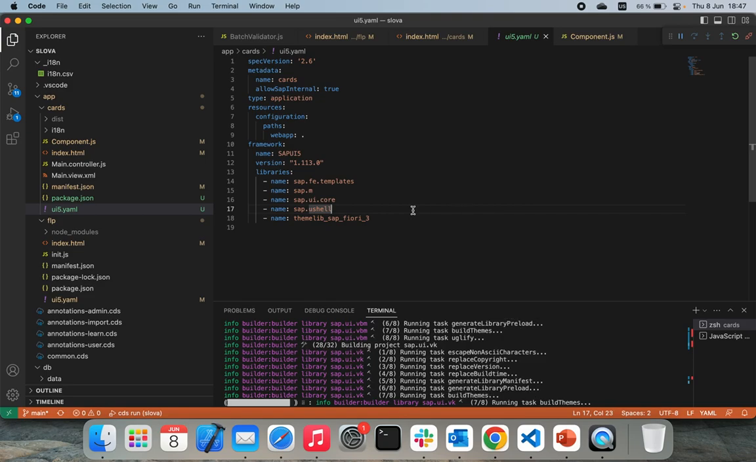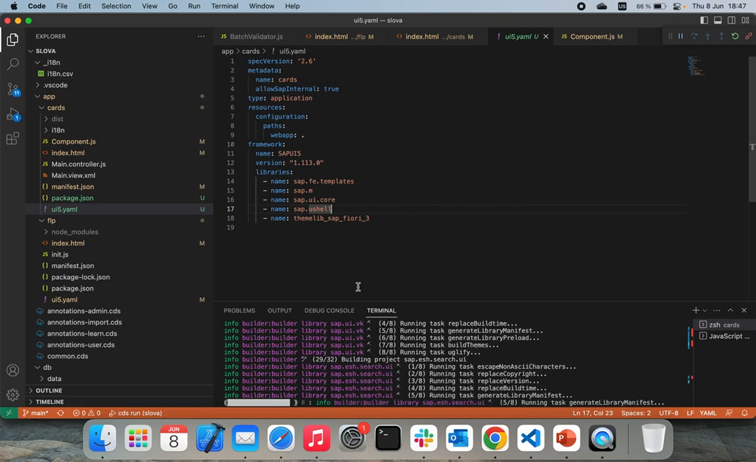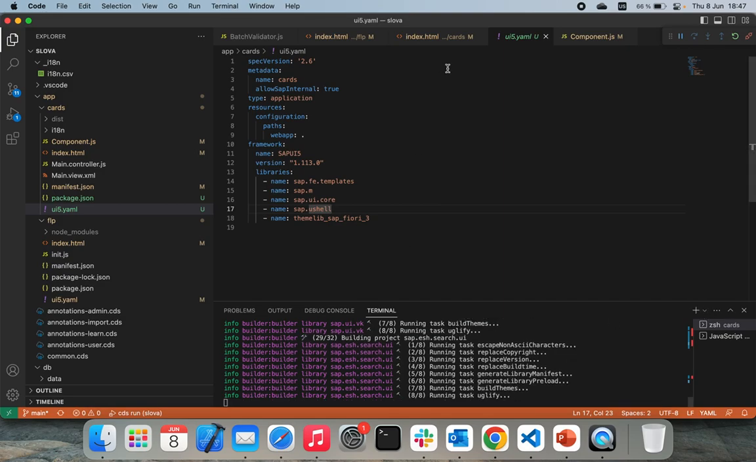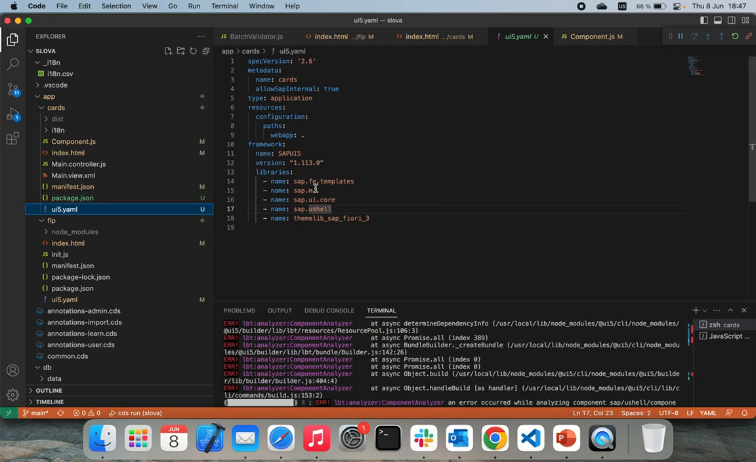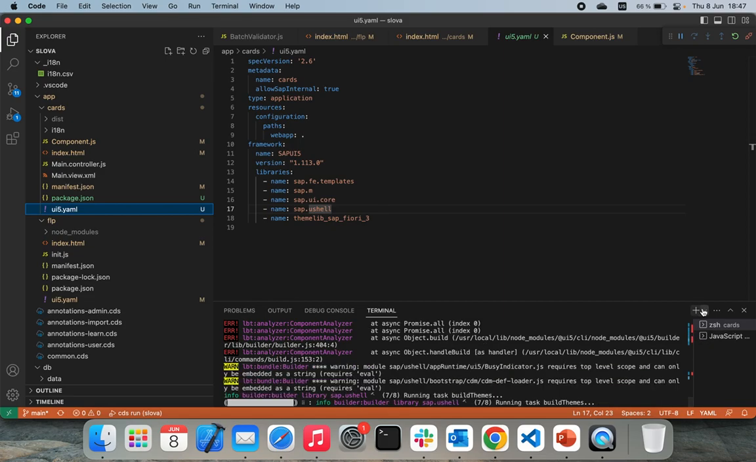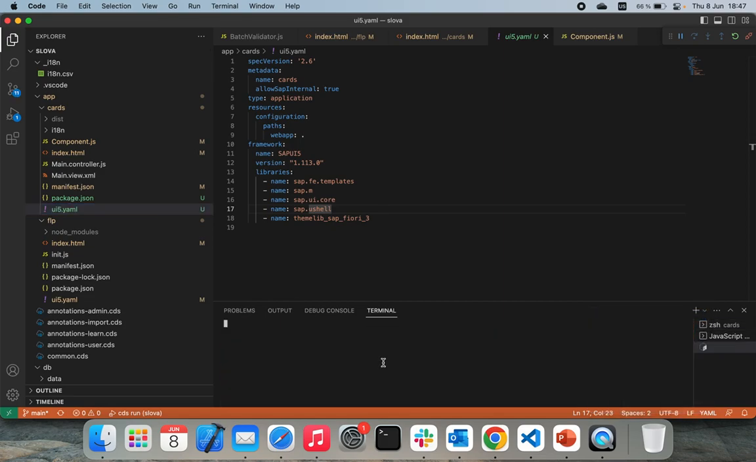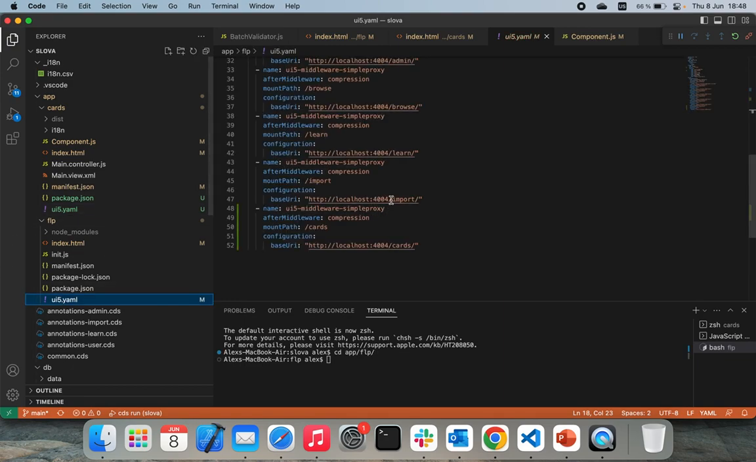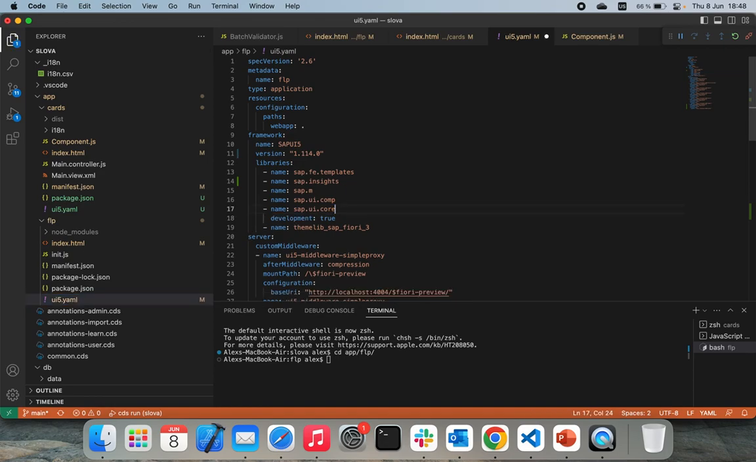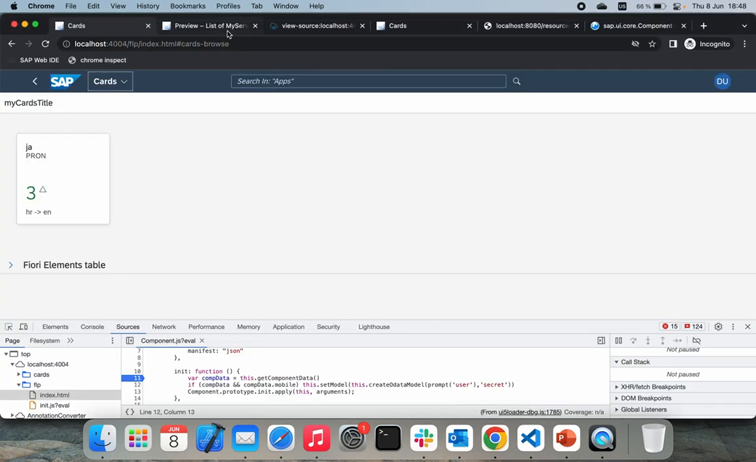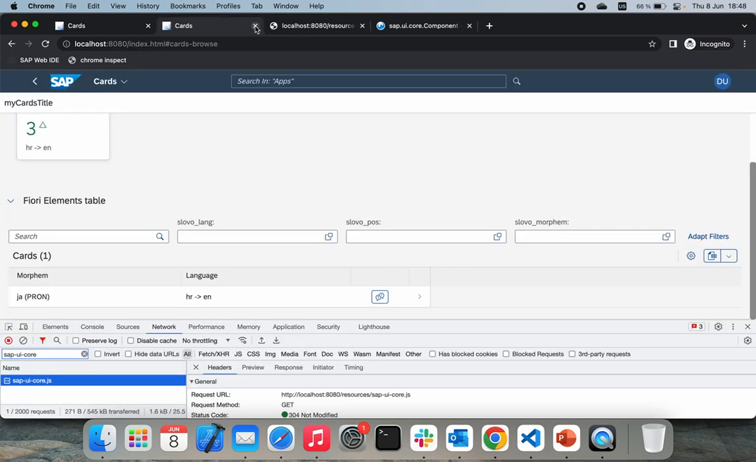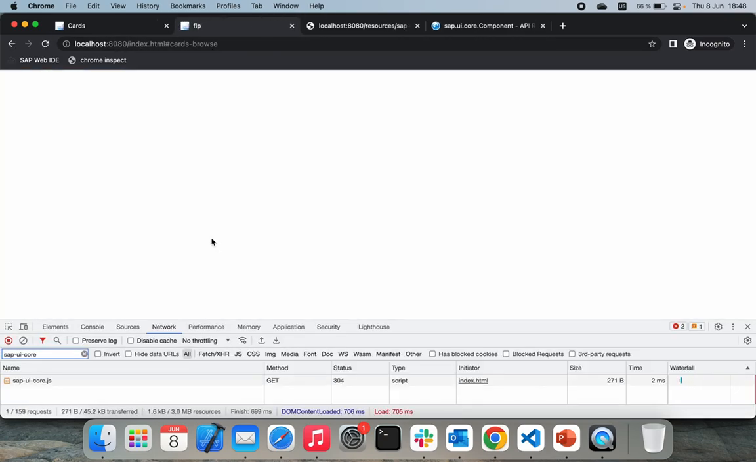And also, by the way, while it does its job, I will show you what happens if you have an unmet dependency, right? So app flp, we have this guy. We remove the ushell. We say, yeah, we want 114, we don't want ushell. Please serve it. It will serve it. We'll close that one. Yeah, we'll have this one.